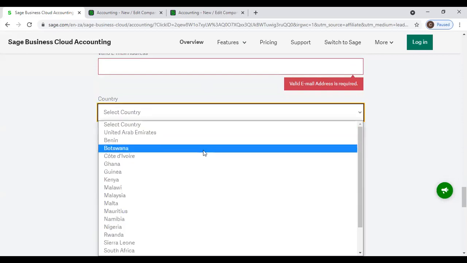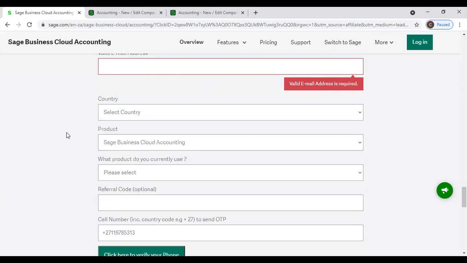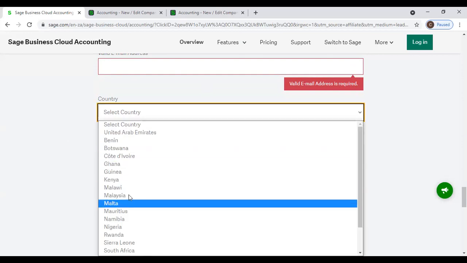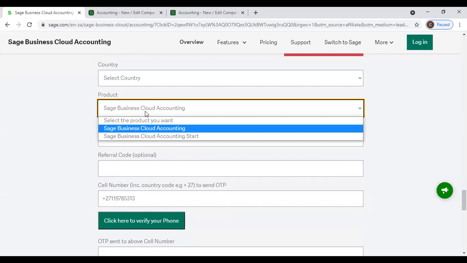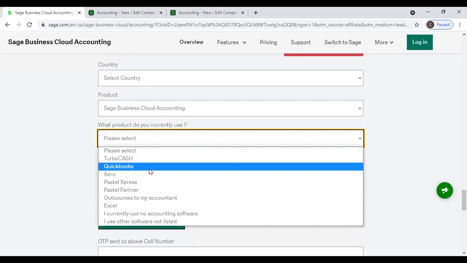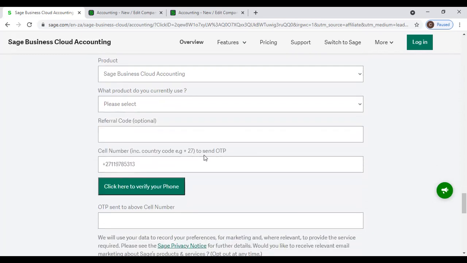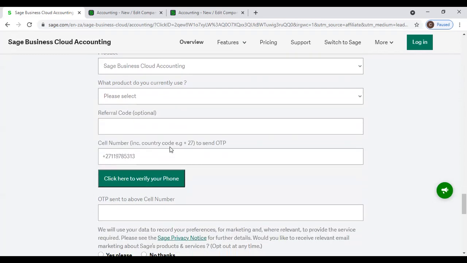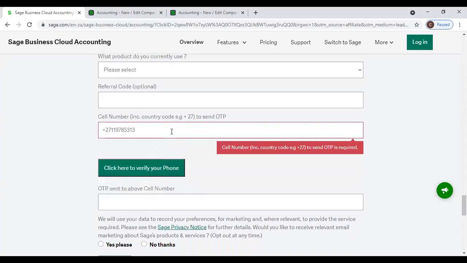And from here you can also select the country. It's better if you select Malaysia, since it's closer to Sri Lanka, or else you can select any country from here. For the product, it should be Sage Business Cloud Accounting. For the other options, you can use any software from here. Referral code, you can keep blank, and you can enter your mobile number to get the OTP. Please enter it with the country code, +94.